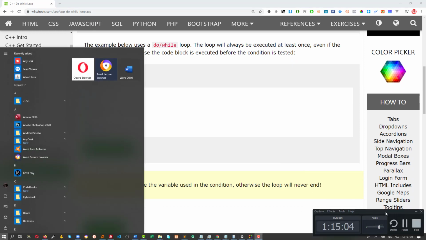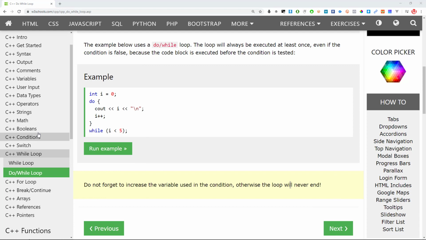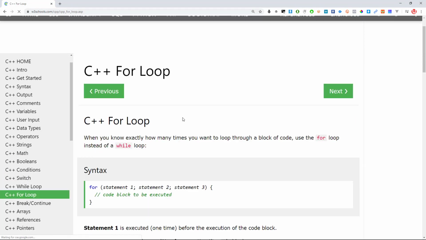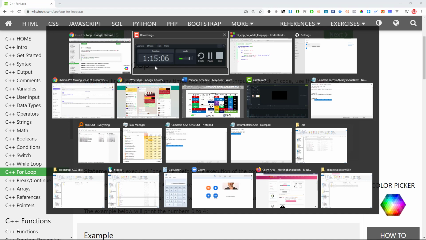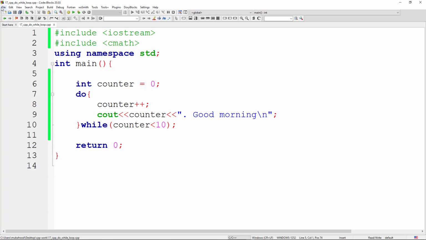Okay, so we proceed to the for loop. This for loop is also another type of loop. Like I told you, we have three types of loops. So for this for loop, let me save this one as for loop.